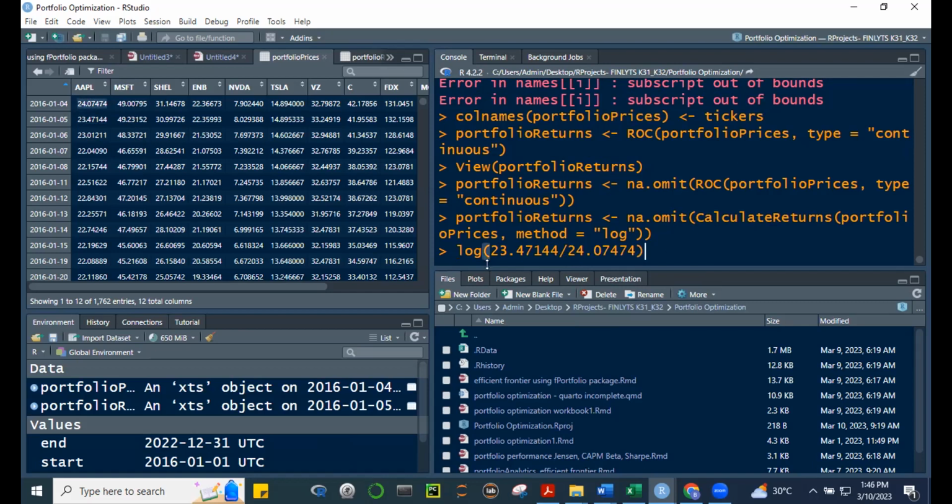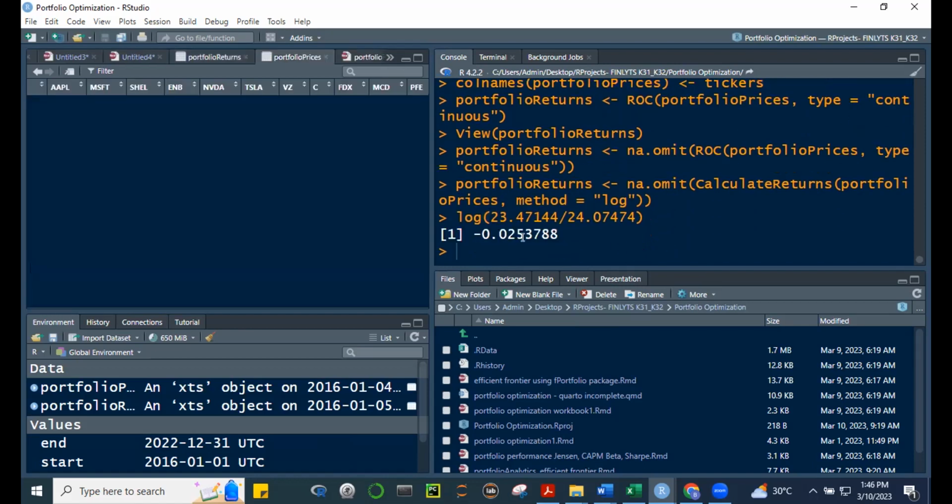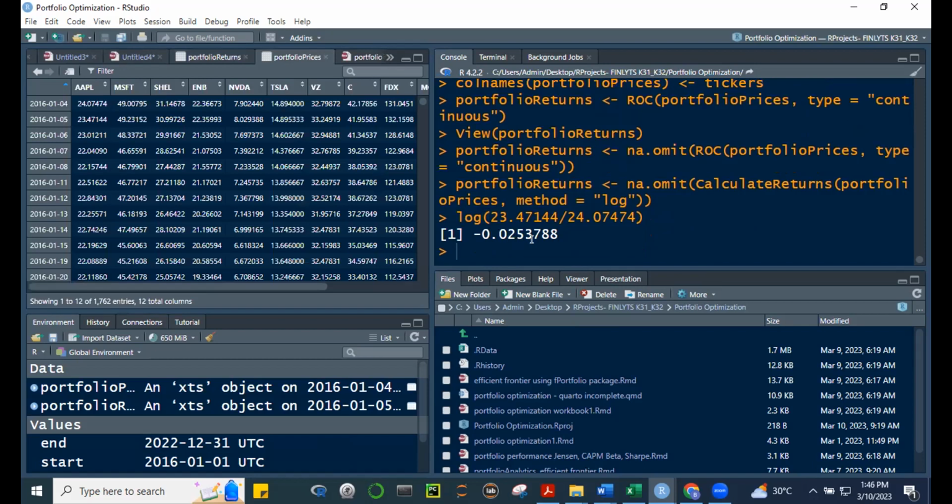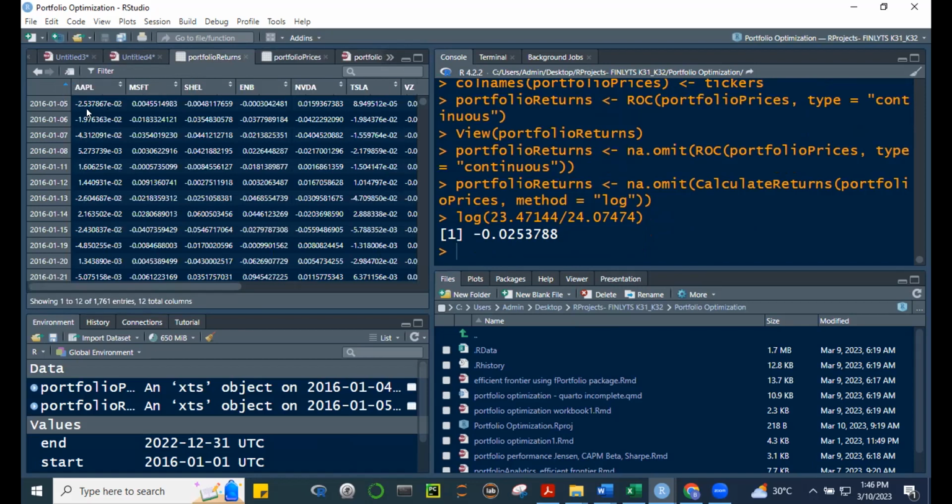Which is just the same as the log of 23.47 minus the log of 24.07. Okay, so that's your algebra. So negative 0.0253. Let's take a look at the portfolio returns. Negative 0.0253. Okay, the same.